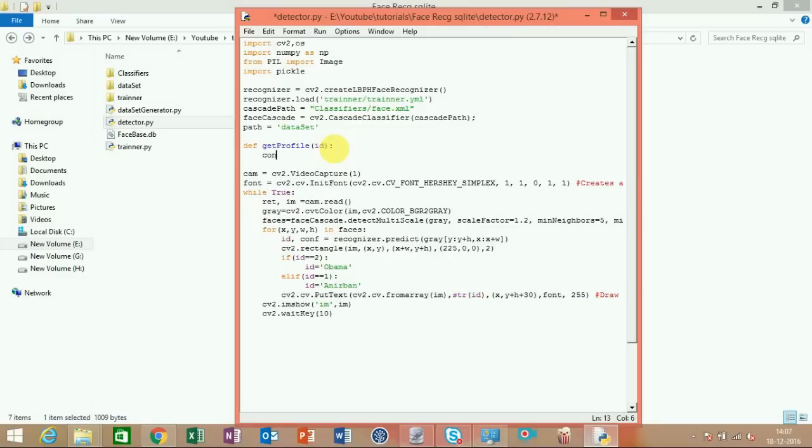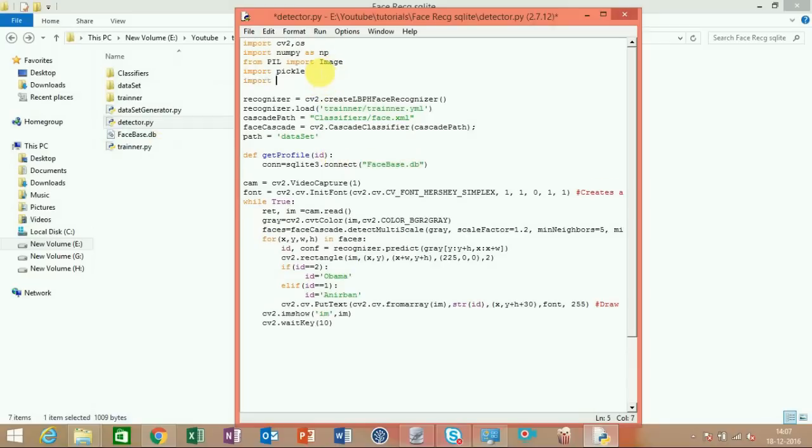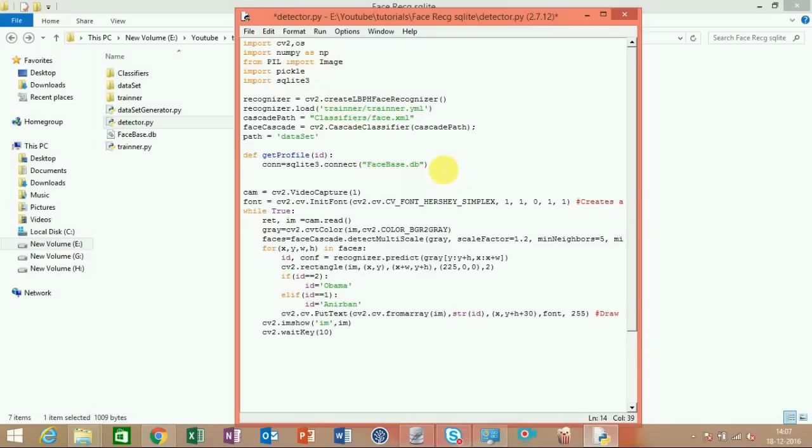Now same goes here, sqlite3 dot connect and the name of the file, and you have to import the library also. Okay, so after connection, this time we only need the select command because we are searching for the data. So let's create a command string, select star from people where ID equals to the ID we provided. The command string is ready.